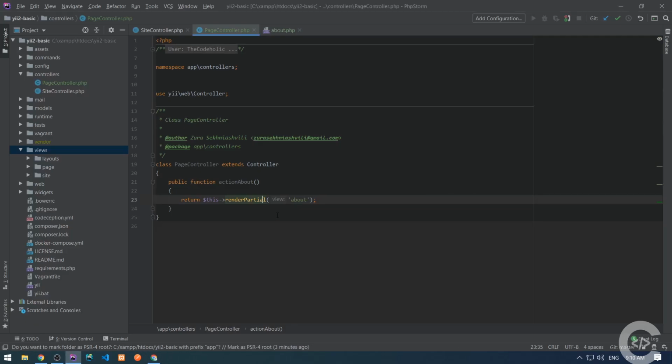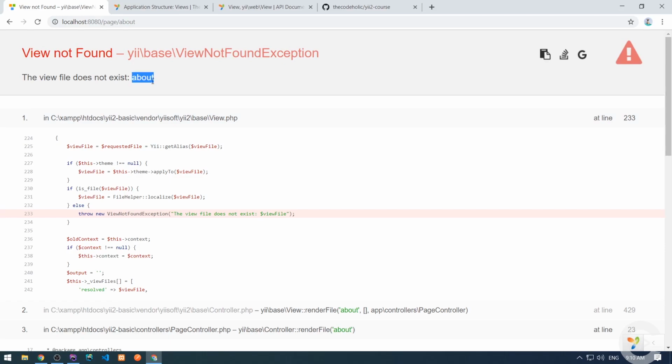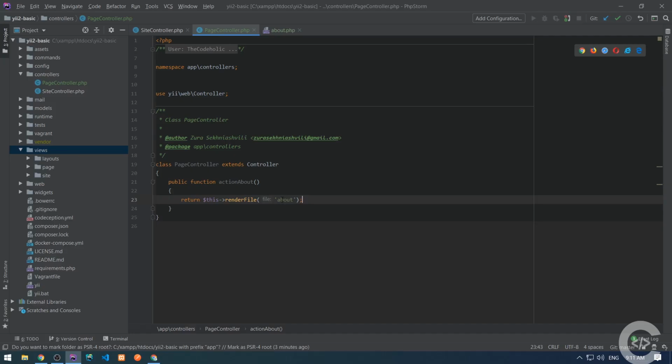Okay, let's see other methods. Render file. This render file is the most basic version of render among render methods. It doesn't prefix anything, it doesn't suffix .php, it searches this file immediately, okay, like this. So it searches about and that's it. This is a really low-level method and probably you should not use it. I have used it, I think, 1 or 2 times, depending on the case. Okay, so this method is rarely used.